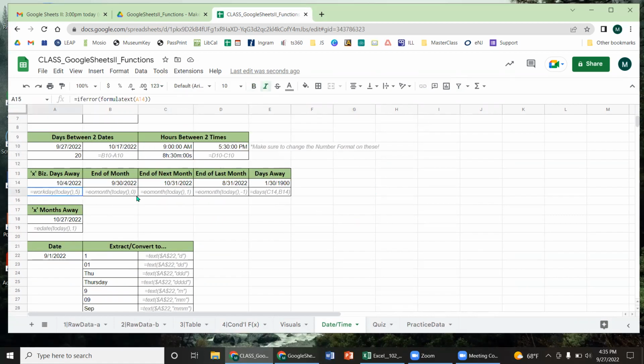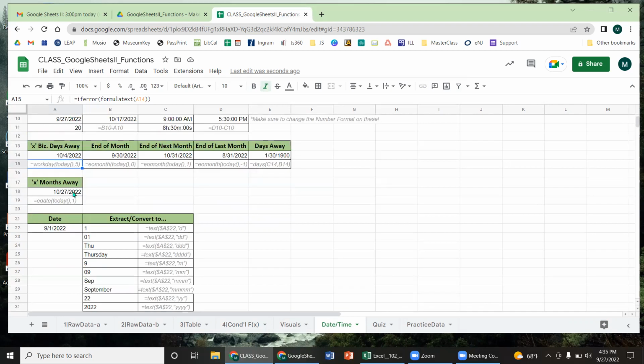A couple functions having to do with X days away and things like that. You can get the end of the month, the end of next month, last month. To find out how many days away, we have a function. To find how many business days away, so excluding weekends, and I think optionally holidays, you could use this function. We have an X months away function.